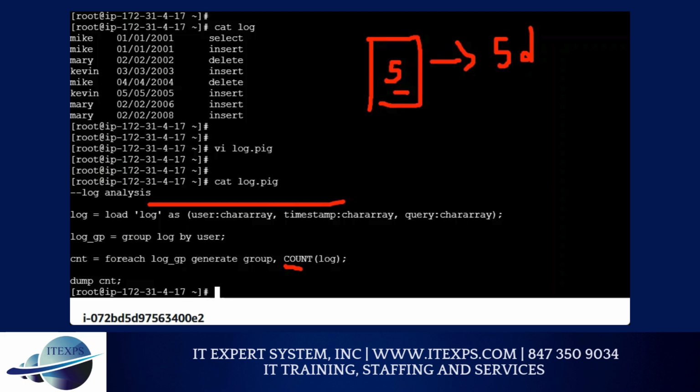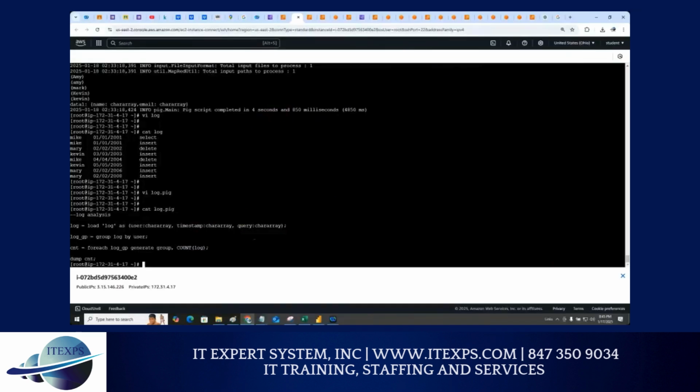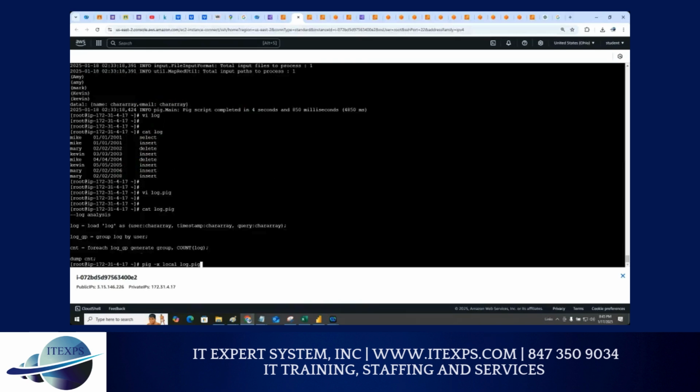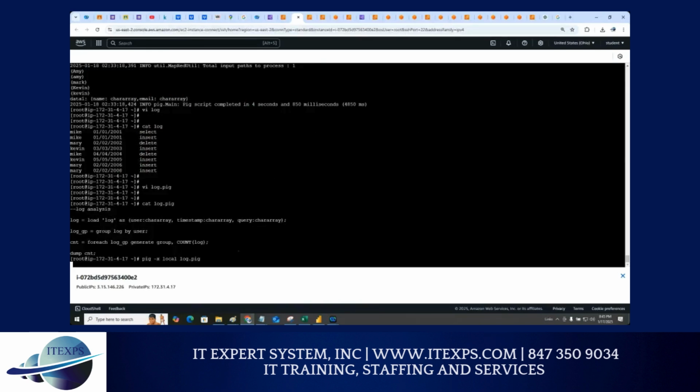Example, instead of count, if you want to know salary, I can do max, mean, average, like that. There are many advanced things we're going to learn in the coming class. But right now, let's run it. To run, type pig space -x space local, and the file is log.pig. Log.pig is your pig file, which is this. It's going to run everything and dump the last result, which is the group and its count. Press enter and see how it works.